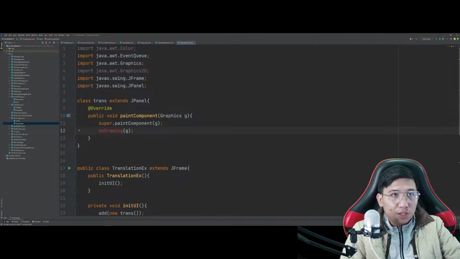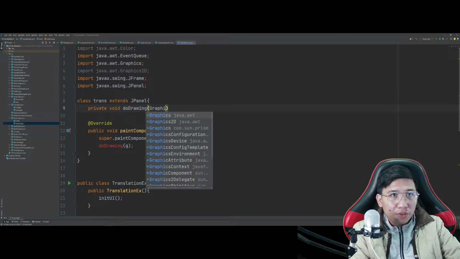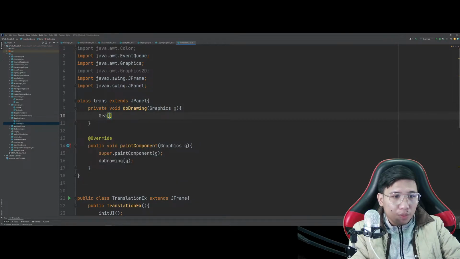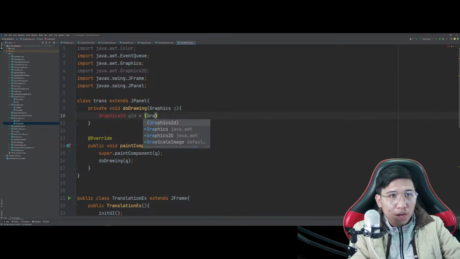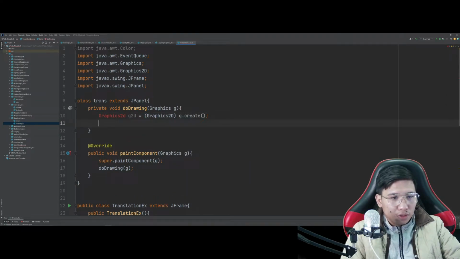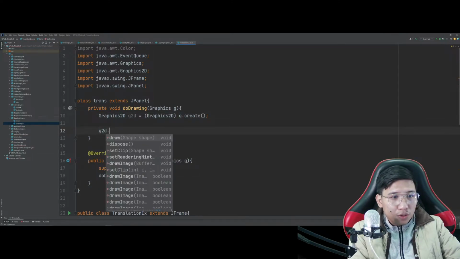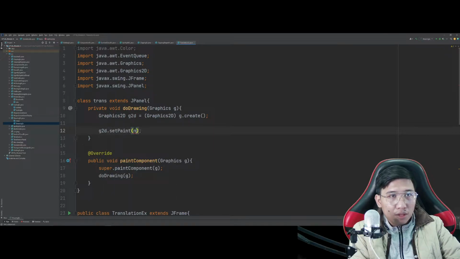So this is very easy to understand. I'm telling you. Yan. So meron tayo ditong private void doDrawing. Tapos si Graphics g. Yan. Tapos cast ulit natin si Graphics2D g2d is equal to (Graphics2D) g.create. This should be capital letter D. Yan. So yung sa g2d natin, we will set the paint as gray, 150 by 150 by 150. So, gray color po yan, di ba?